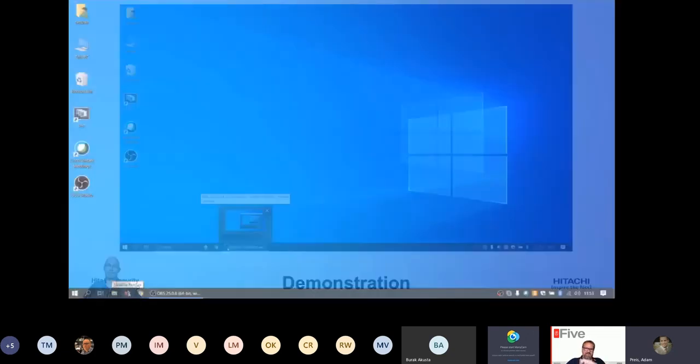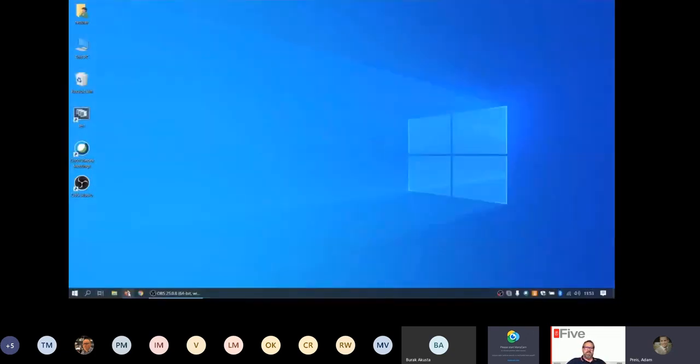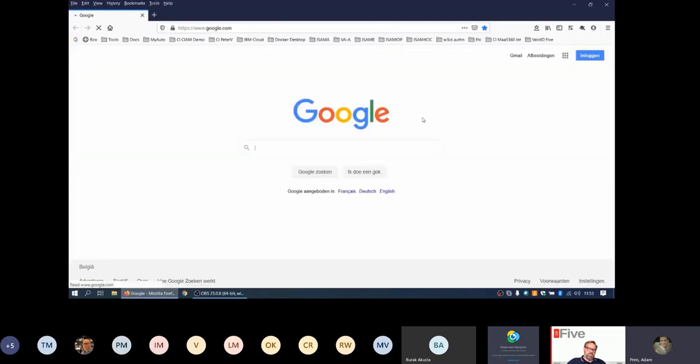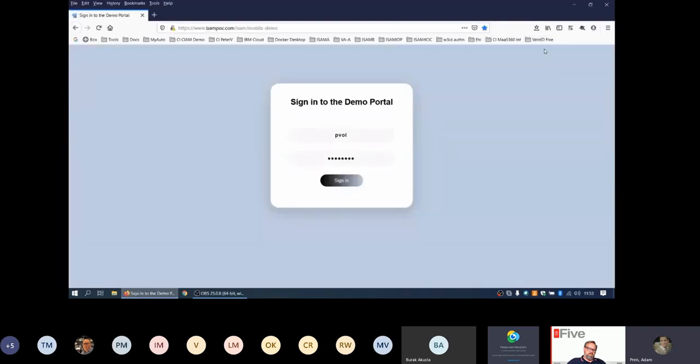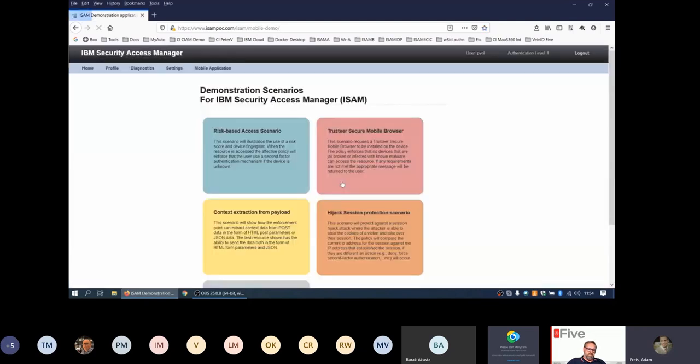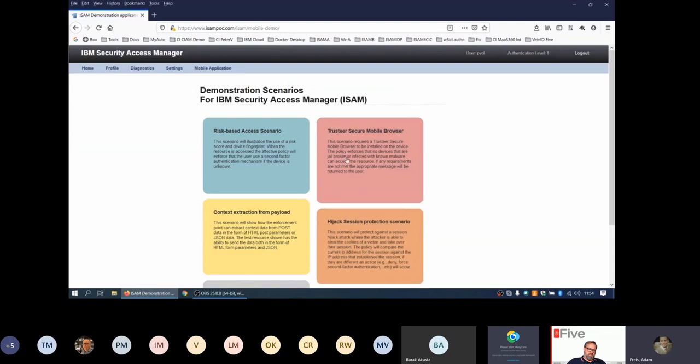Hi, so in this demo, I'm going to show you how Vein ID 5 and Verify Access work together to provide a smart, adaptive authentication process. When I go to the portal, I will have to sign in with my username and password, which is getting me to the portal, and I can choose from a number of tiles here.